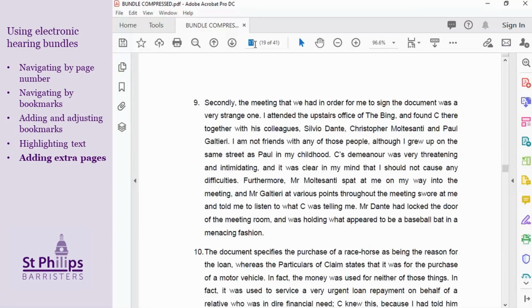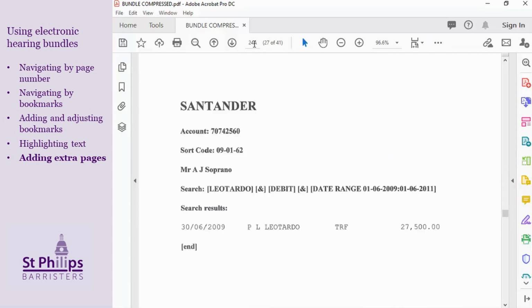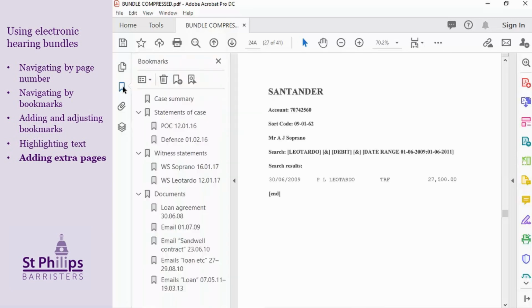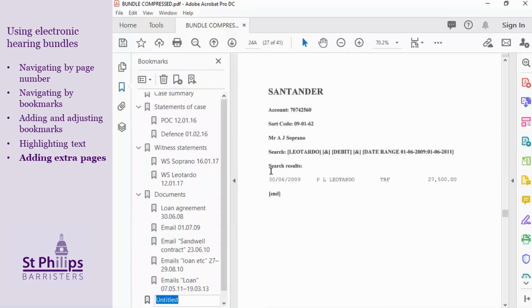And that means that if I go back to the document and I want to find document 24A, you just go up to the top there, you type in 24A, and up it comes. Now we're going to need to update the bookmarks, so you go over to bookmarks on the left hand side, or you can press Ctrl and B on your keyboard. You add the bookmark there, you add your description of the new page, and then you place it in the correct place in the list in the ordinary way.